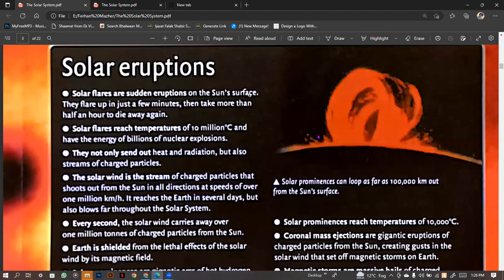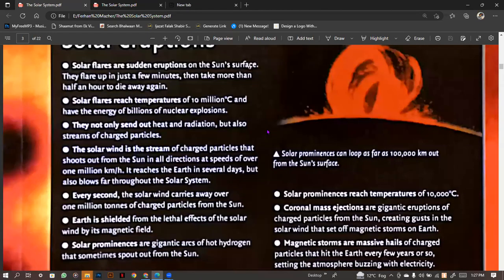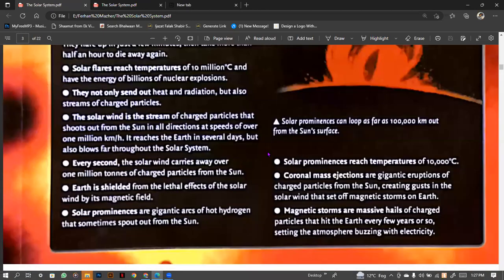Solar flares, solar eruptions. Solar flares are sudden eruptions on the sun's surface. They flare up in just a few minutes, then take more than half an hour to die away again. Solar flares reach temperatures of 10 million degrees centigrade and have the energy of billions of nuclear explosions. They not only send out heat and radiation, but also streams of charged particles.